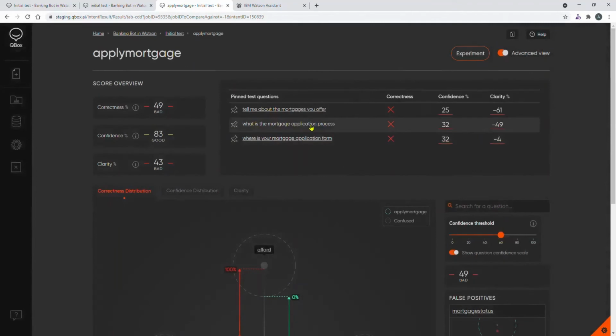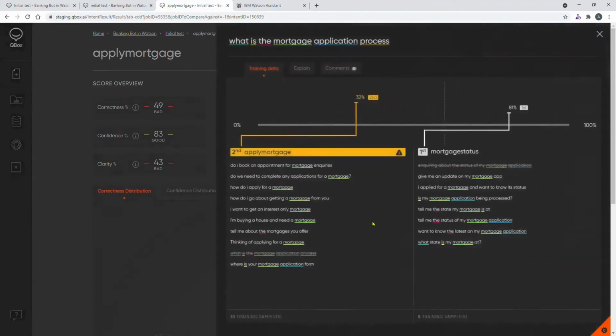What is the mortgage application process? So we know this is getting confused with the mortgage status intent, and it's 81% confident. So from the highlighted words, again, it's picking up on mortgage. So we know that this word mortgage is important in both intents as they both cover mortgage questions, so there's no real surprise here. It's also picking up on application and some insignificant words here too.